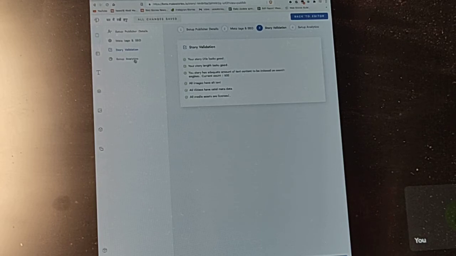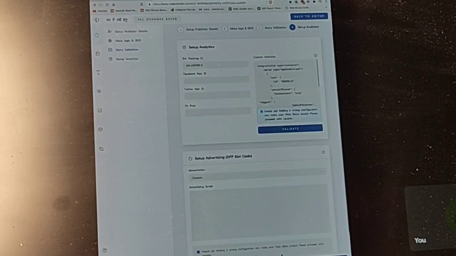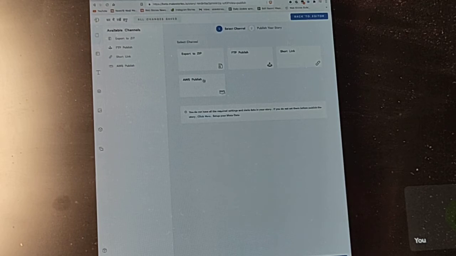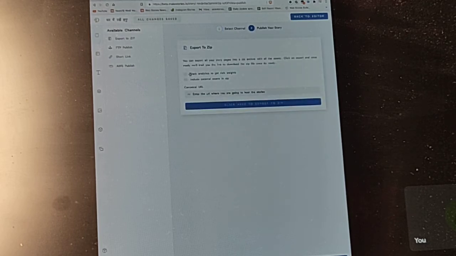Then you will click on setup analytics. And at the bottom it is showing publish story. You will go to publish story. Click on the first option, export to zip. Then there are two boxes. You have to select the second one, include external assets in zip. After that, it is asking for a canonical URL. Canonical URL will be provided to you.